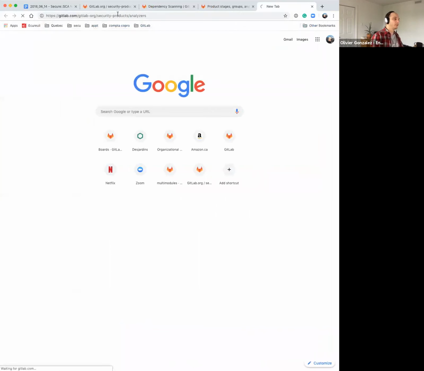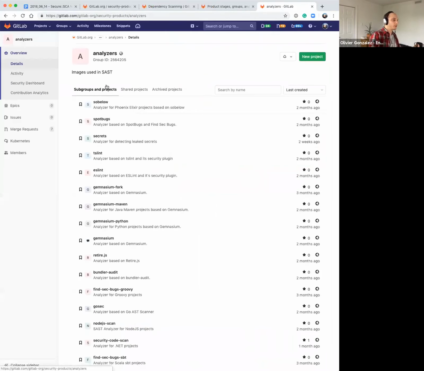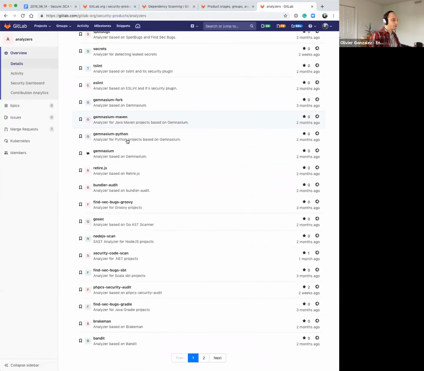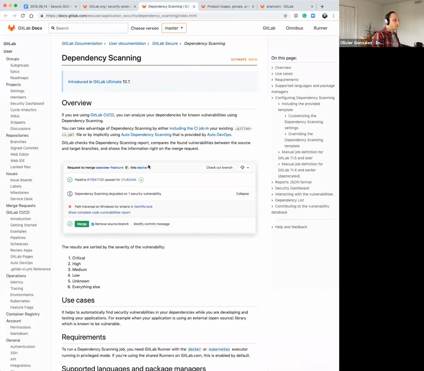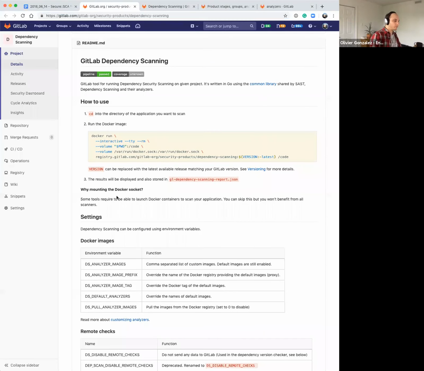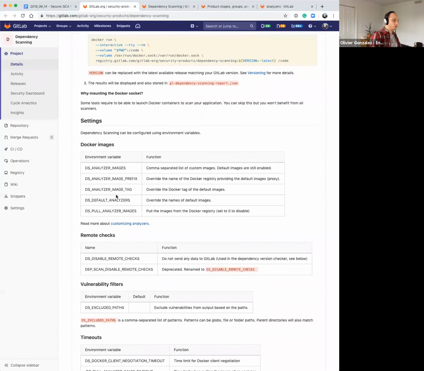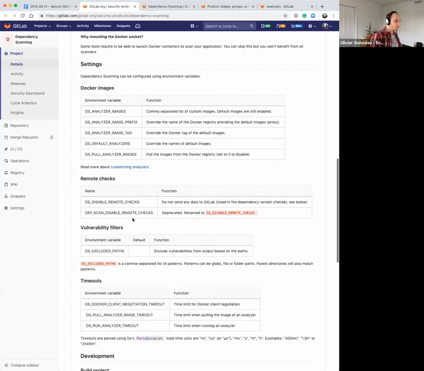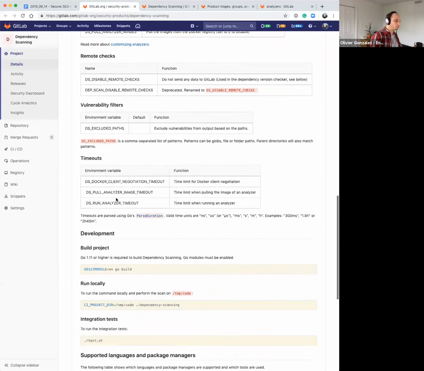So we also have a bunch of analyzers which are shared. You can find here an analyzer for SAST, but also for dependency scanning. So for example, we have retired.js for dependency scanning and Gymnasium. So the dependency scanning job itself doesn't do much. It detects the technology and spins up some new containers with the analyzers per each technology. You have some way to configure it, obviously.